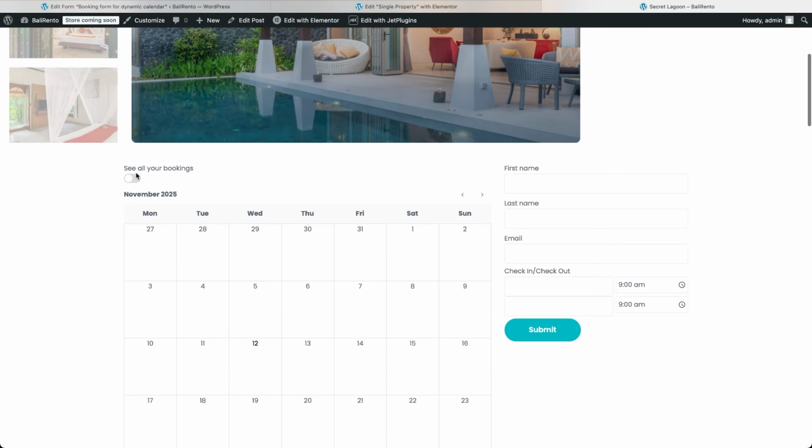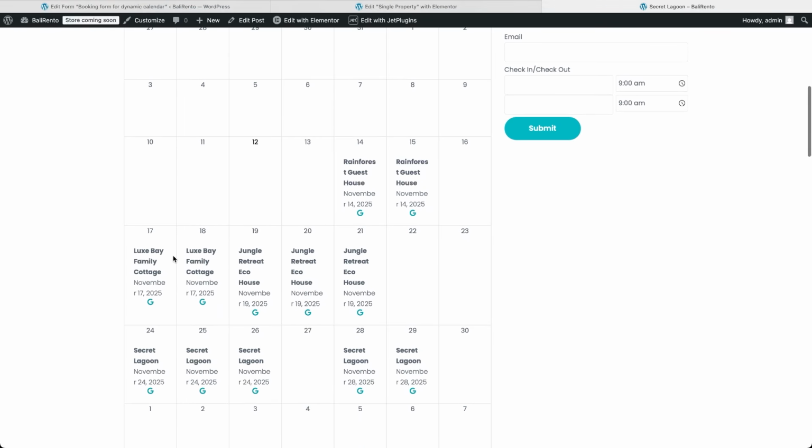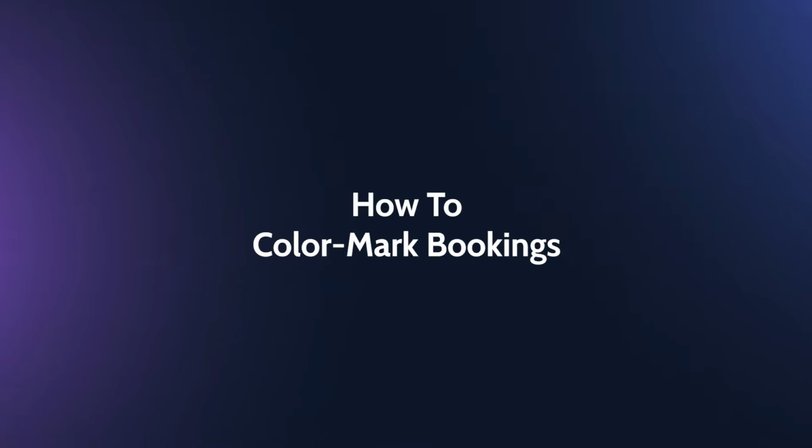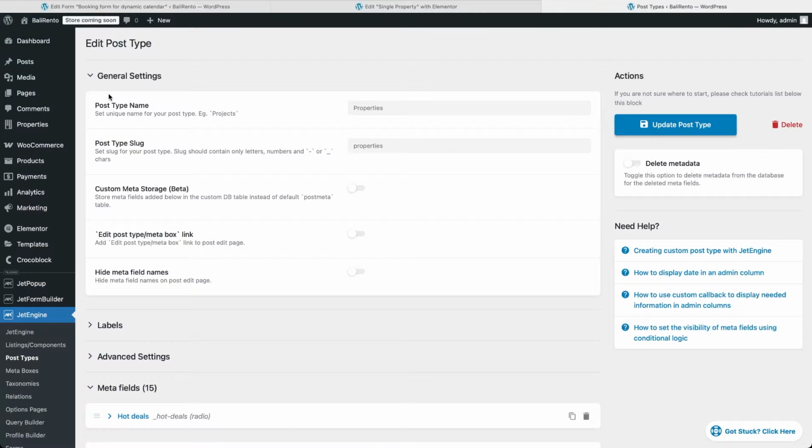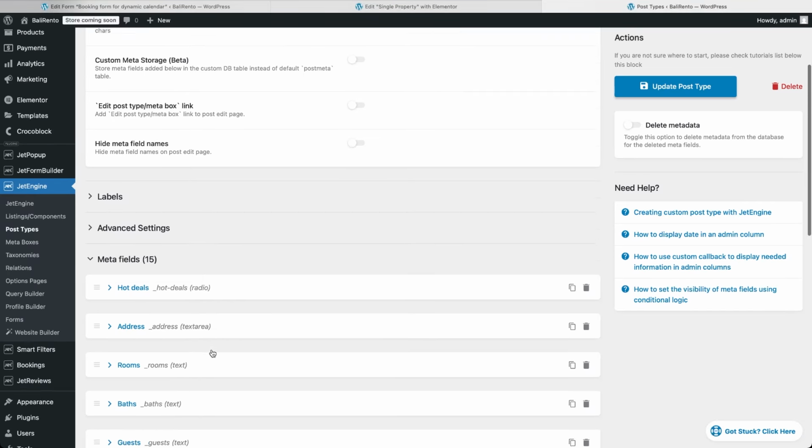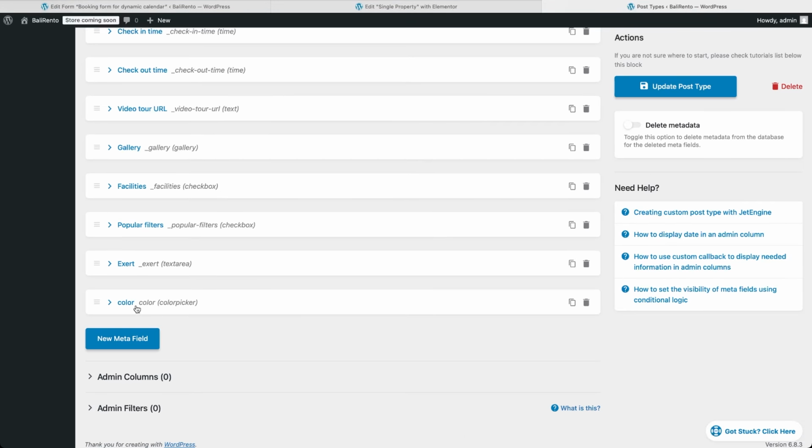And here's one more idea to show how flexible JetBooking's database columns can be, especially when you need to visualize many bookings across different items. Wouldn't it be great to color mark bookings by property? JetEngine offers a color picker meta field type. Assign one to your properties and set a different color for each.